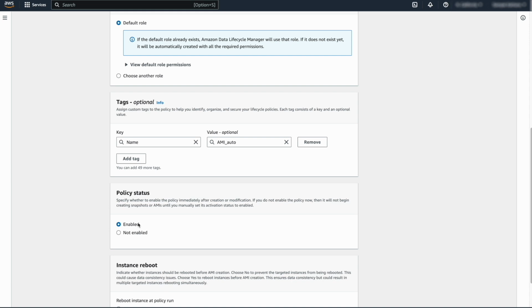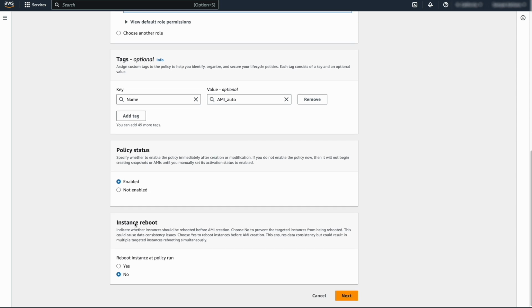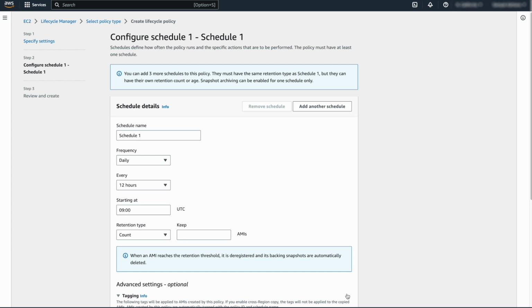Next, for policy status, we will make sure that it is set to enabled. And for the instance reboot, we can keep this as no. However, you can also select it as yes. If you select it as yes, it will restart or reboot the instance when the AMI is taken, and this is done in order to ensure data consistency. However, for our demonstration purposes, we will keep this as no. And then click on next.